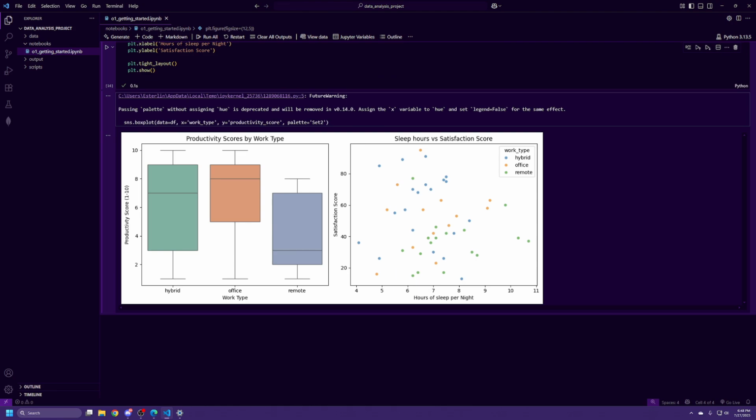In the next video, I'll show you how to load real data from CSV files, and learn data cleaning and preparation techniques. We'll also create more sophisticated statistical visualizations, and we'll work with actual datasets and analysis.